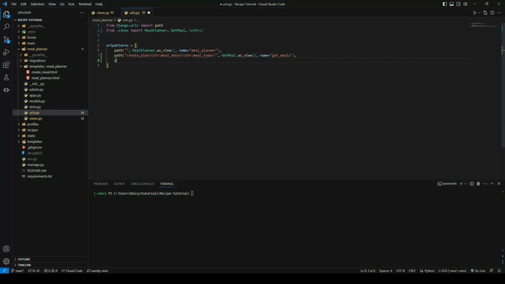We will then create a new path once again for our create meal. So we'll have create meal/ and then we're going to pass in the string again of the meal date, and the string of our meal type. This time we also need to pass in the primary key of our recipe so that we can find that. We'll tell it which class we're using, so that's our add meal, and we want to render that as a view, and we will give it a name equal to add meal.